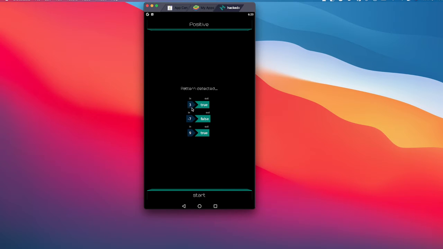So write a program that when you are given 3, it will return true. When you are given minus 7, it will return false. When you are given 9, it will return true. So it's a boolean. 3 is greater than 0, so it's true. Minus 7 is less than 0. So if I say is minus 7 greater than 0, it's going to give me false. False means no. Is 3 greater than 0? True. That means yes. Is 9 greater than 0? True. That means yes.